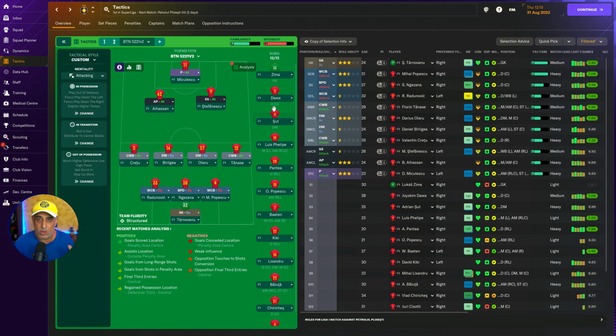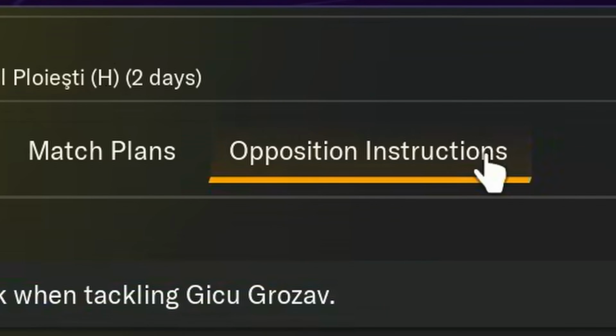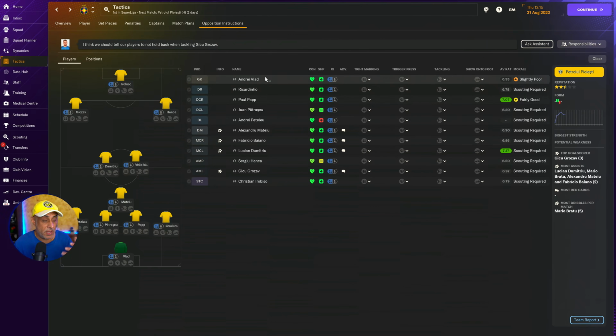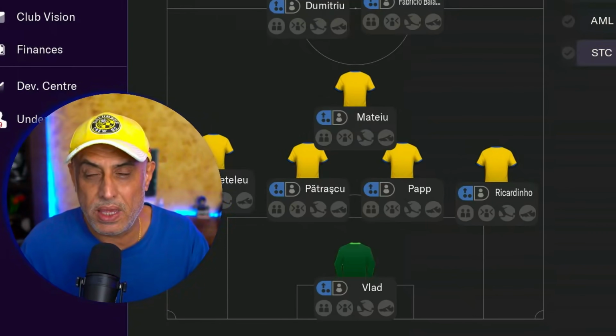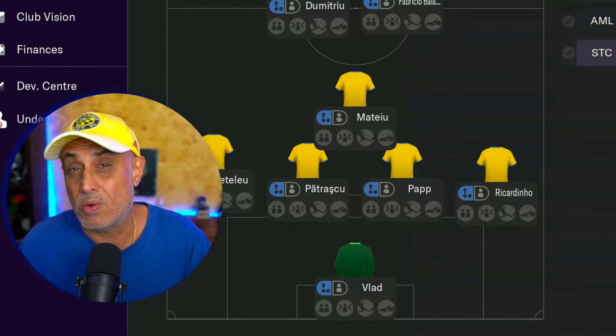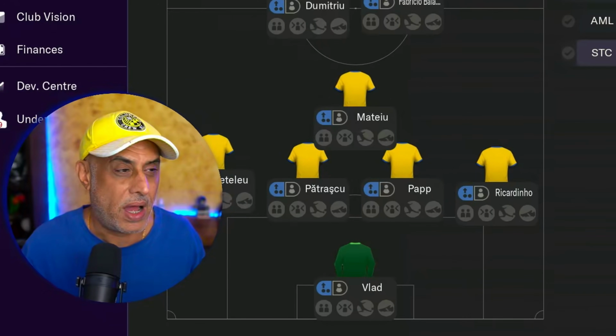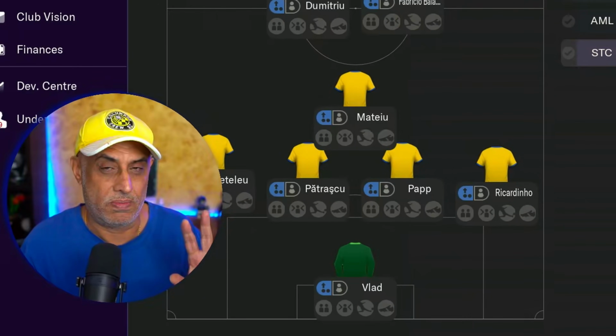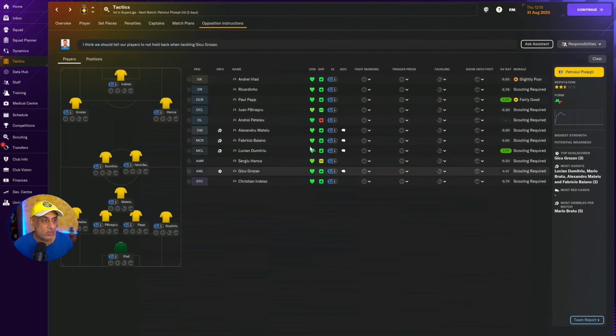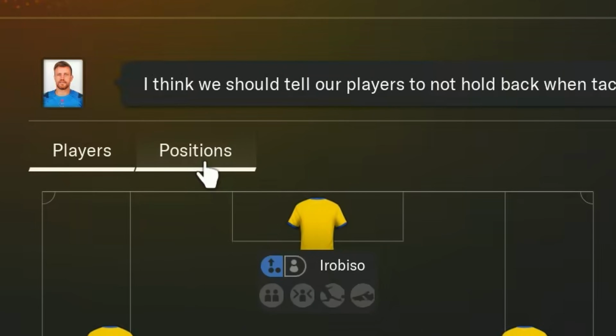So first up, let's talk about getting to the opposition instructions page. Now, when you go to opposition instructions in your tactical page, you're going to be met with this page. I generally only use this page in game, and that's if I want to target a specific player. The reason being, I think it's a bit buggy because I don't trust this page at all for the position instructions to stick. What I normally do is I go straight away to positions.